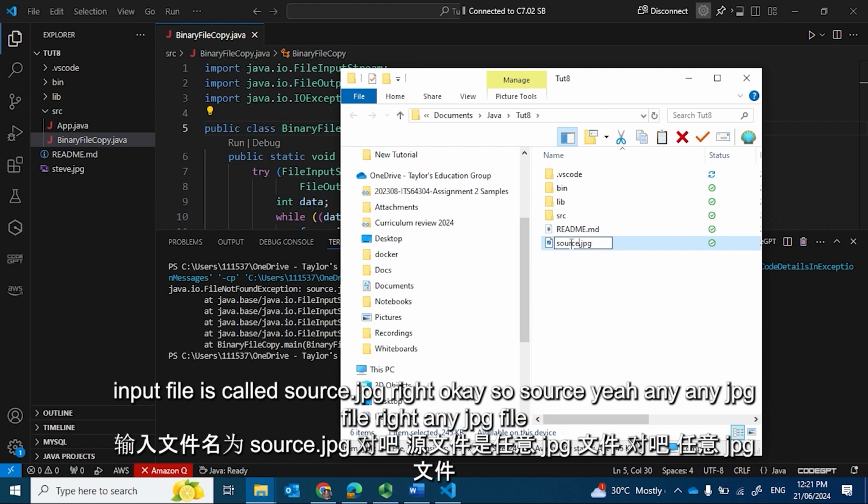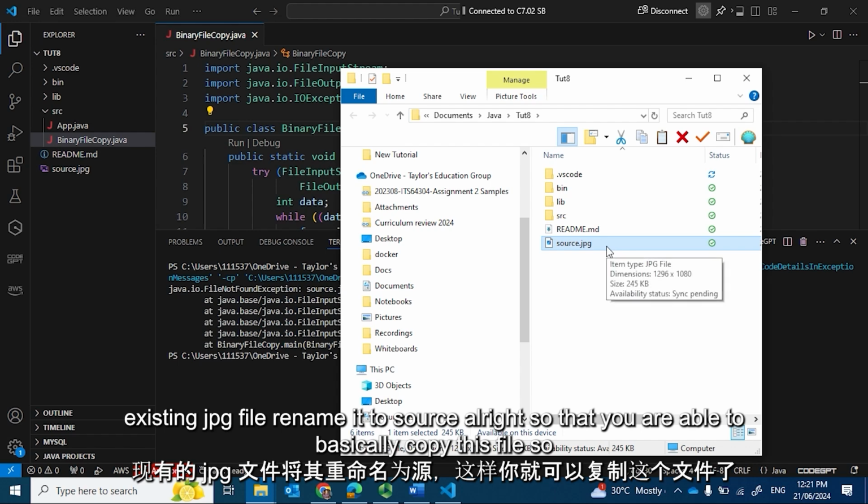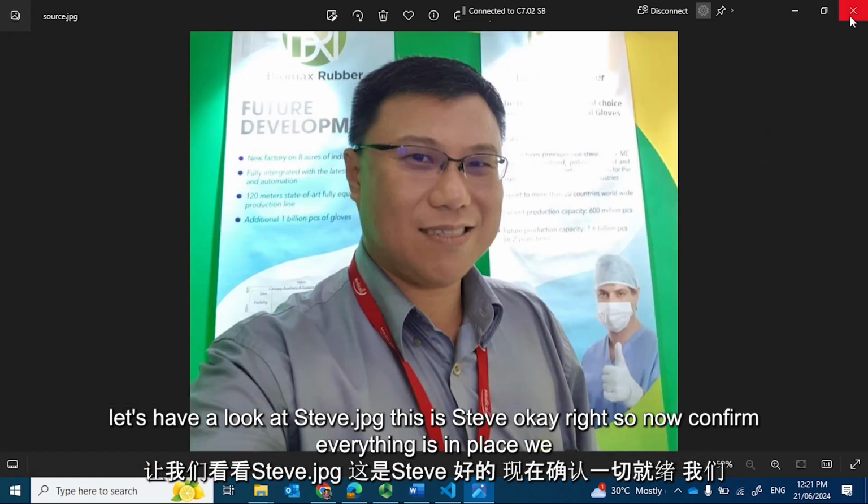Okay, so source. I can copy the path of Steve.jpg and then paste it. Any JPG file, any existing JPG file, rename it to source, so that you are able to copy this file. So let's have a look at Steve.jpg. This is Steve, okay?